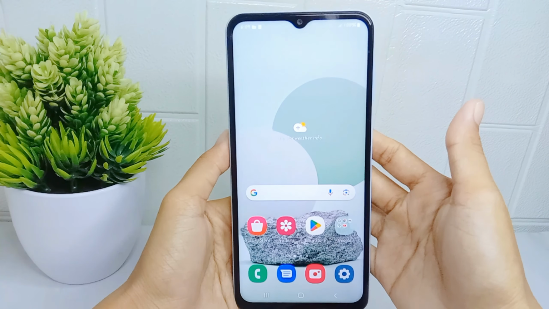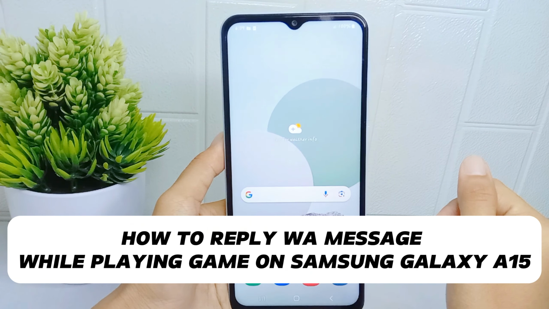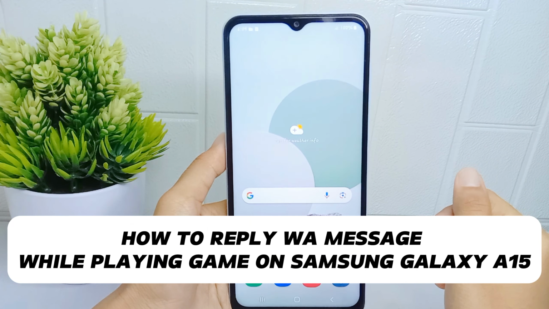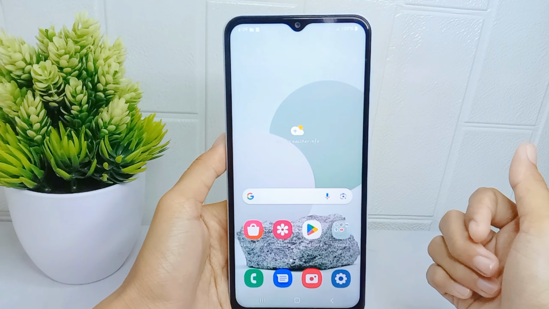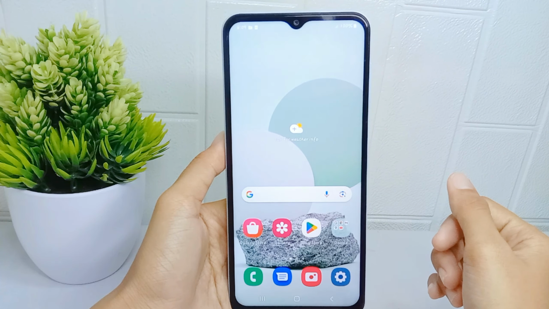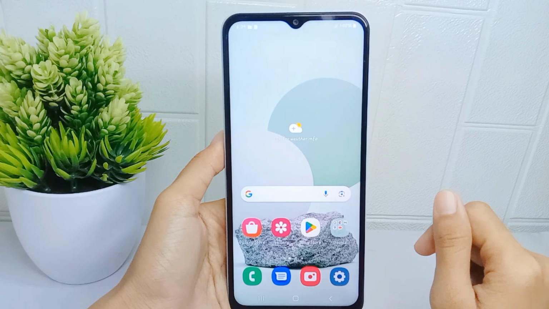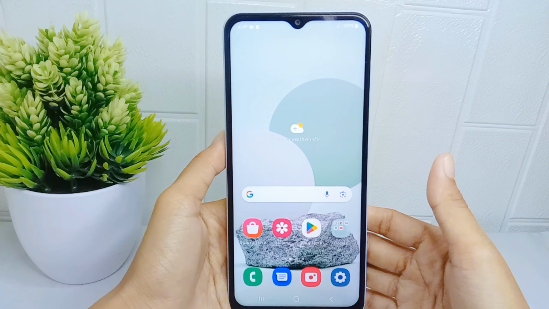Okay, hello everyone. Here I want to provide a tutorial on how to reply to a WhatsApp message while playing a game on a Samsung Galaxy A15 device. Some messages might require immediate attention, and being able to reply swiftly without leaving the game can be quite handy. So, how to do that on this device? Let's go to the tutorial.